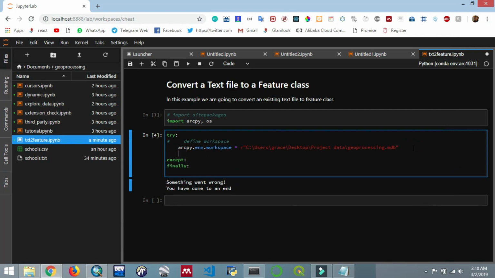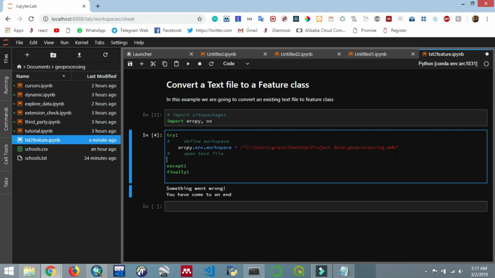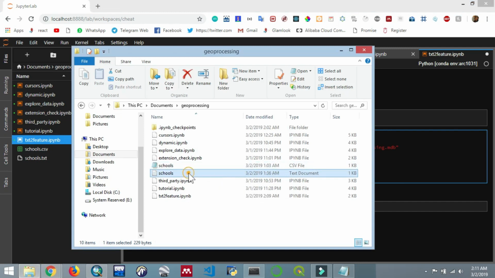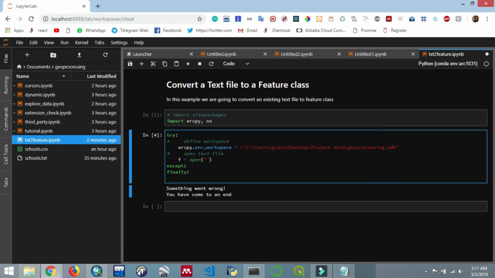After we have defined our workspace, we can now open the file we want to read, which is a text file. To open it, we'll say f, which is the variable, and then use open. Then we declare the name of the file. I have the path here, so copy path like that, and just put raw formatting there.